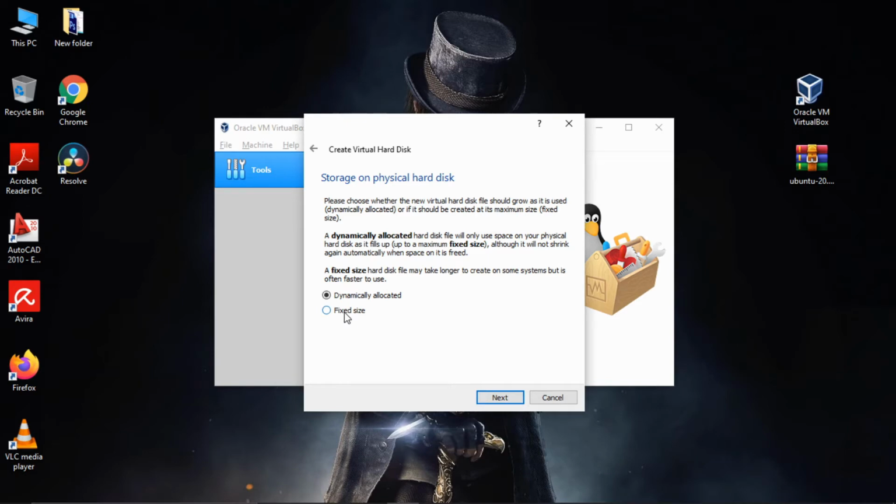And fixed size means you directly fix a size, that is, I need 40 GB for this Ubuntu desktop. So the total 40 GB will be taken at once. That is called fixed size. My recommendation is to go with dynamically allocated, because it is the best one. It occupies less space, and whenever you need extra space, it can take it.